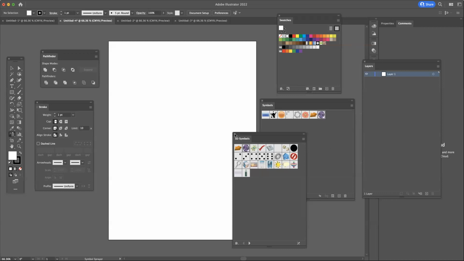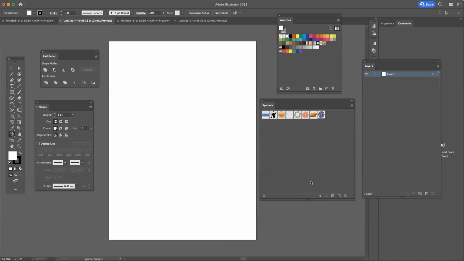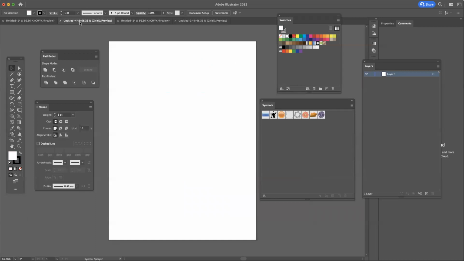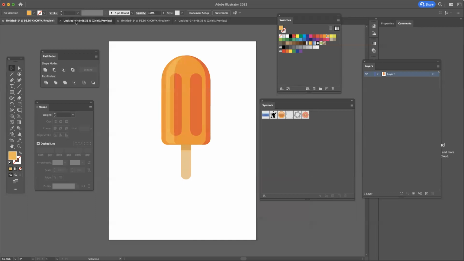Well, if I want to create my own library, I can do that with my own graphics. So here we have just a regular graphic of a popsicle. And I have one that's purple, and we have one that's orange. So say I wanted to put those three popsicles into my own library and not just this default one.